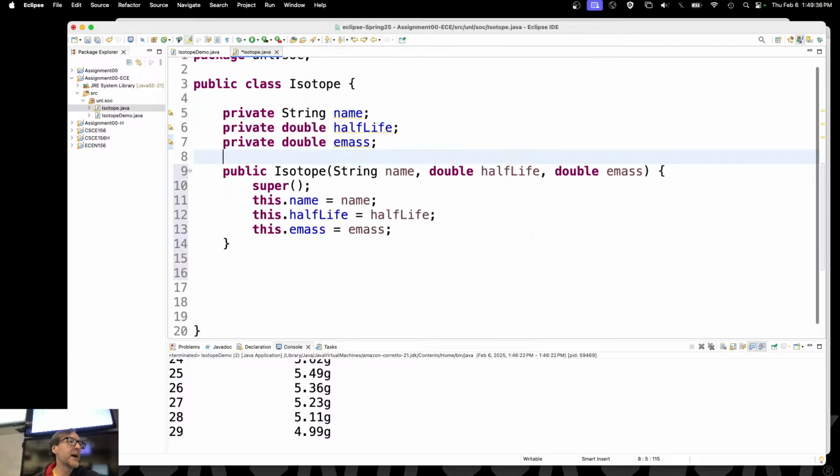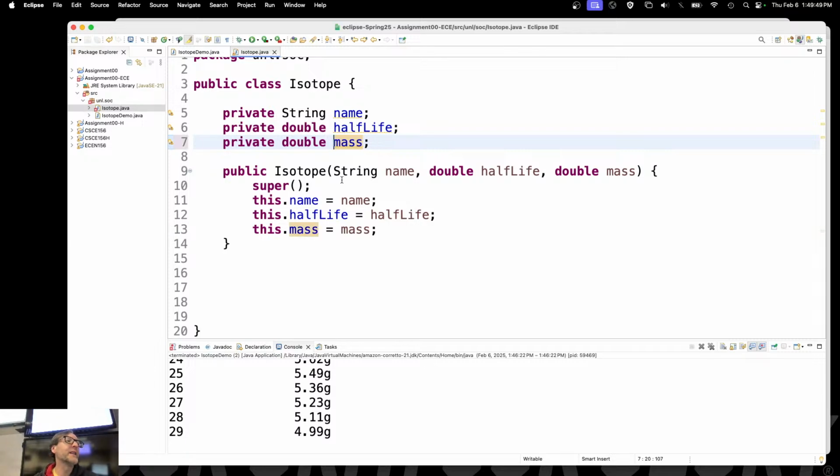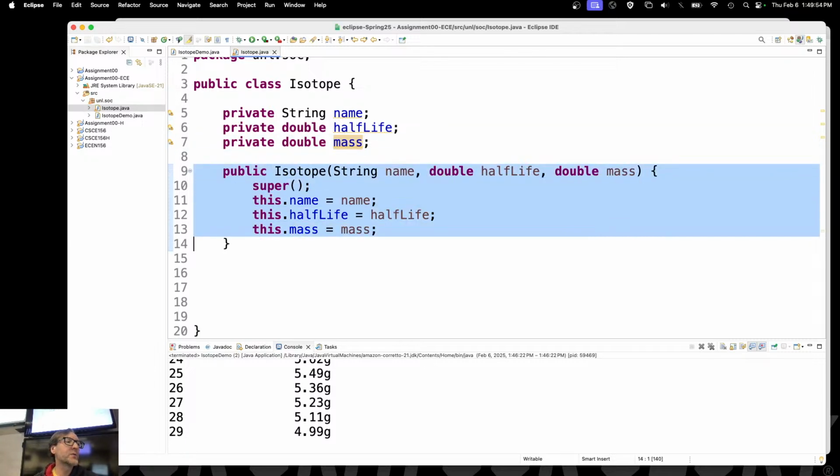I didn't have to type a single thing. You give me the name, the half-life, and the mass. I don't know why I called it EMAS, but whatever. All right. Mass, not EMAS. All right. There's a constructor that takes those three things.